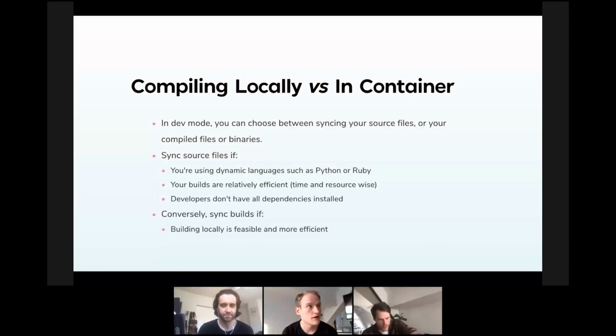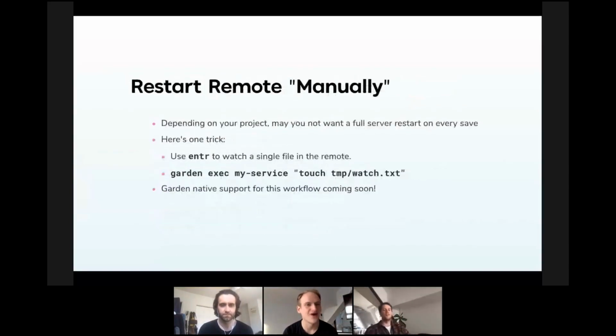Go forward two slides. I think it's not the next one, but the one after. Okay, yeah, there you go.